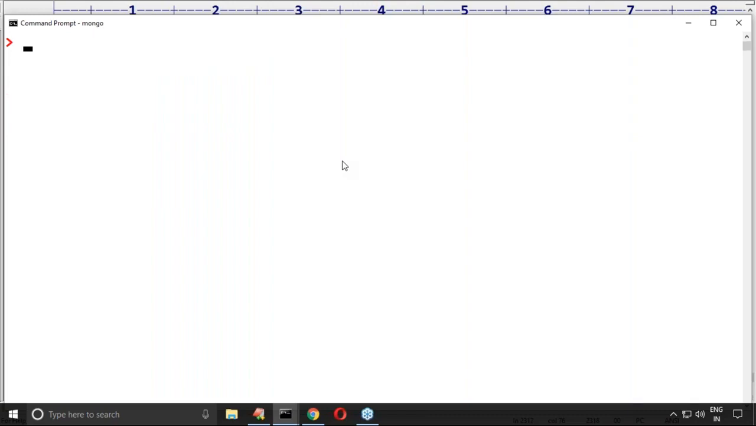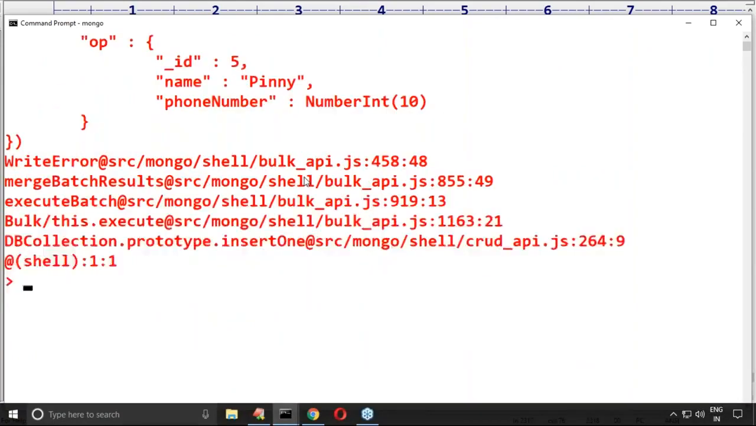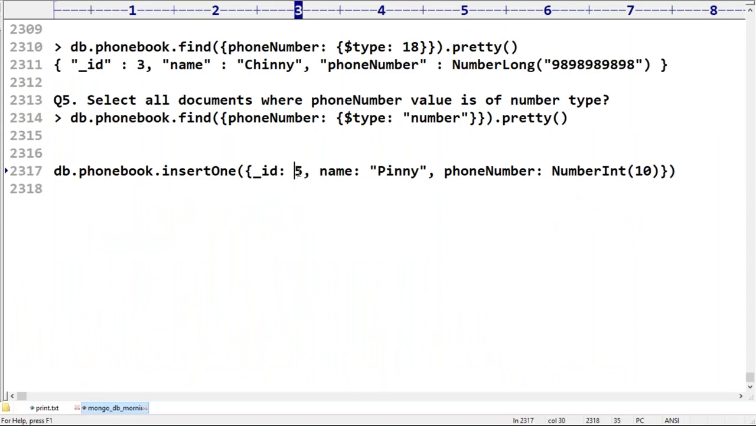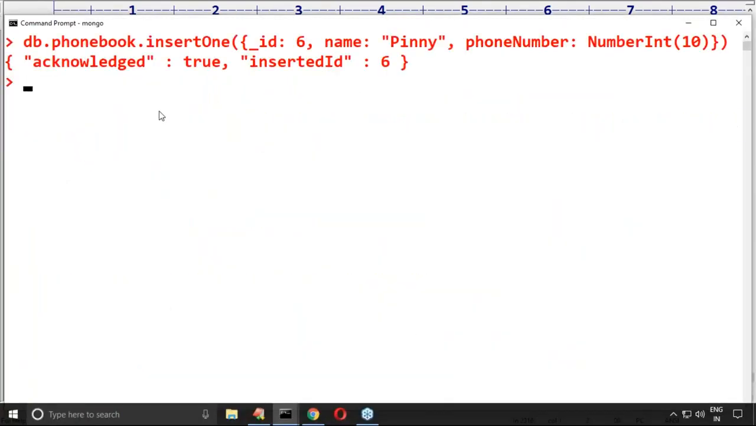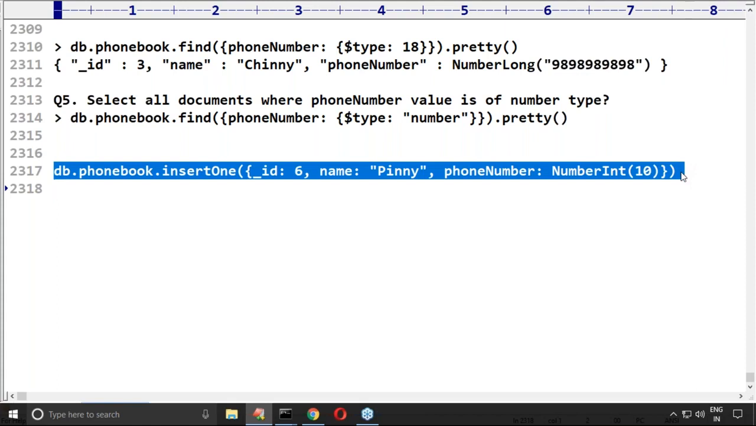Yes, one minute. There is something like a duplicate key error. Correct, duplicate key error, because the key is already available. Remember, duplicate keys are not allowed. Okay, now acknowledged, inserted id is 6. Now let me cross check. Yeah, phone number 1010 only. Have you observed, 1010 only? Okay, let me insert a big number.